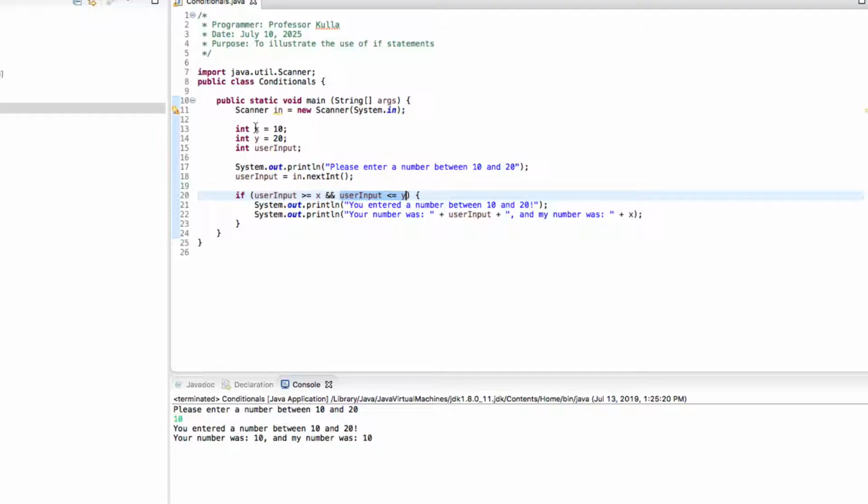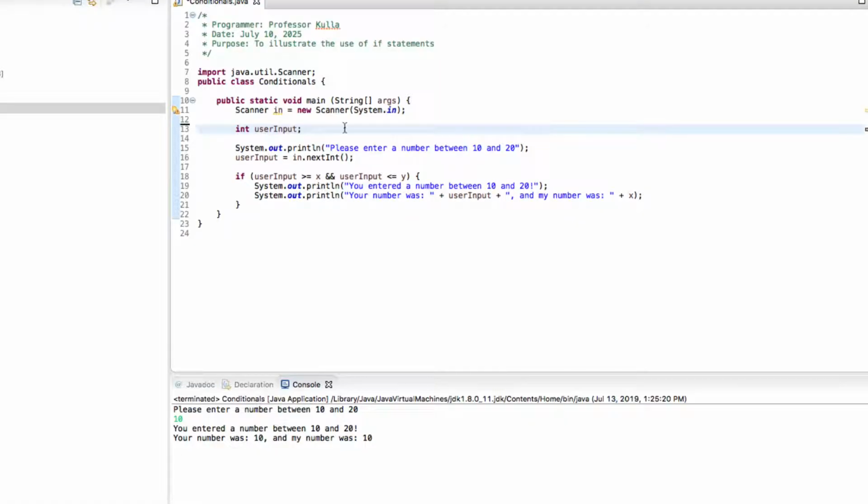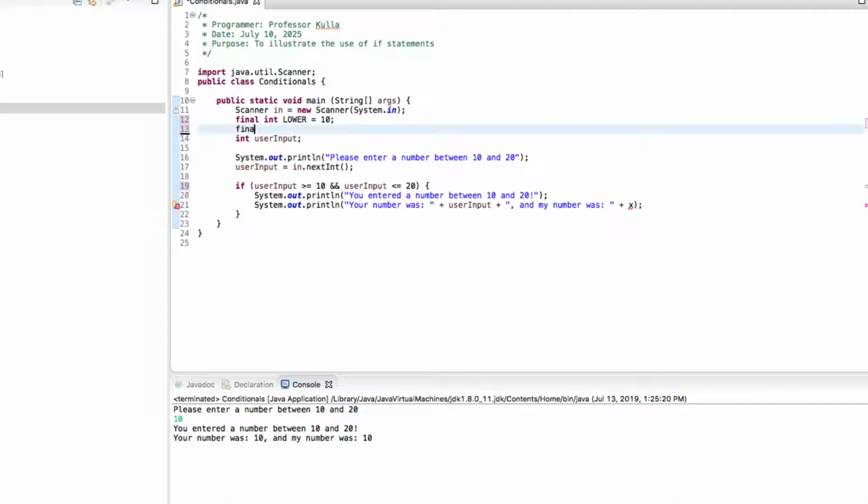Now, I didn't even need these variables to do that. I could have just hard-coded right in here, is it greater than or equal to 10? And less than or equal to 20. That would have been fine. Or even better yet, I could have set up some constants, final int lower equals 10, and final int upper equals 20. And then I could have used those constants here.